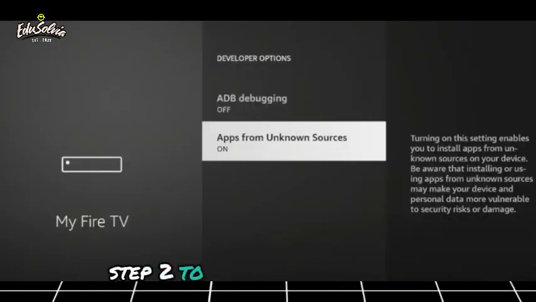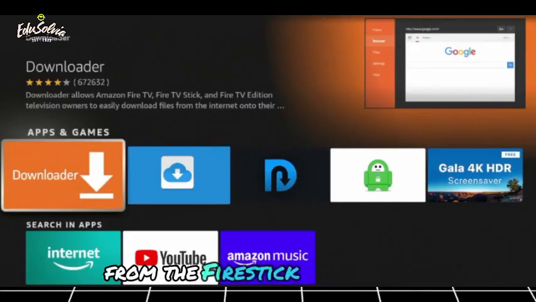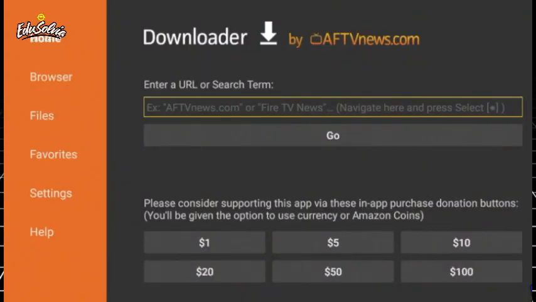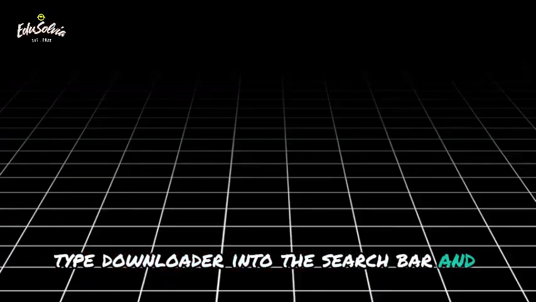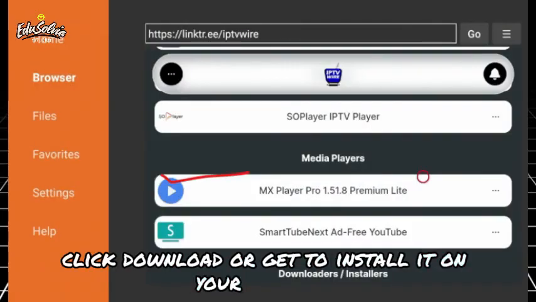Step 2. To download MX Player, you need an app called Downloader. From the Fire Stick home screen, select the search icon, the magnifying glass. Type Downloader into the search bar and choose the app from the results. Click Download or Get to install it on your Fire Stick.